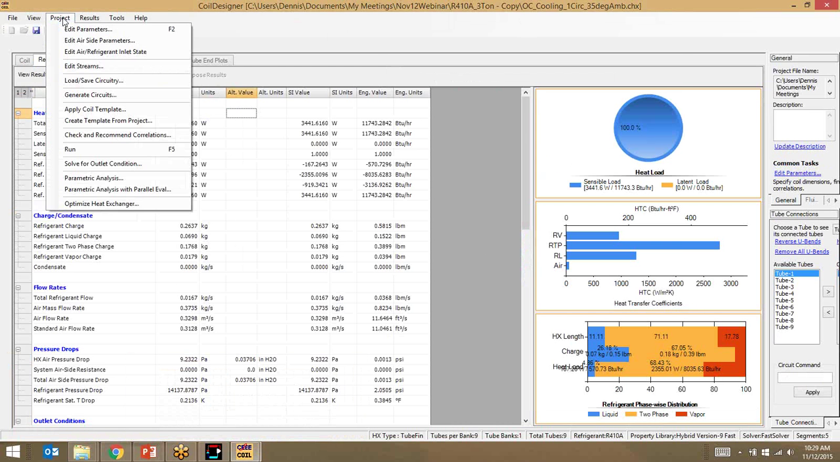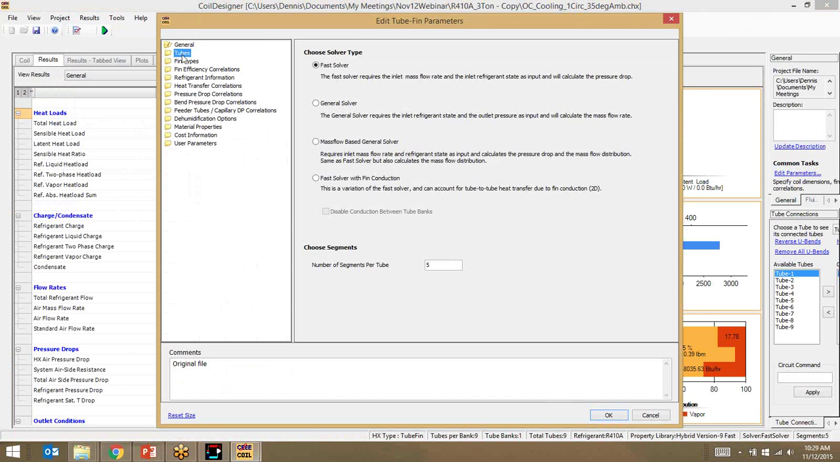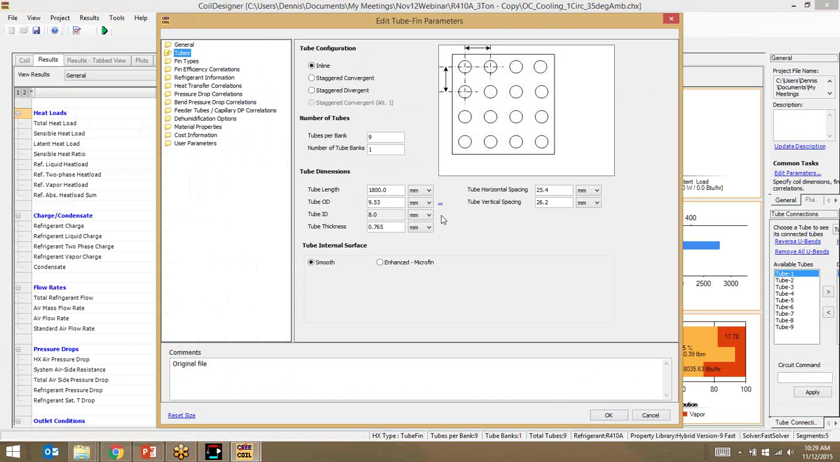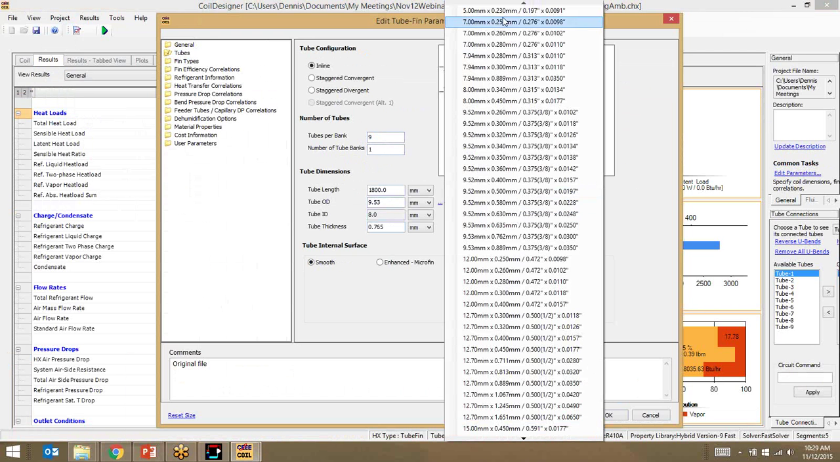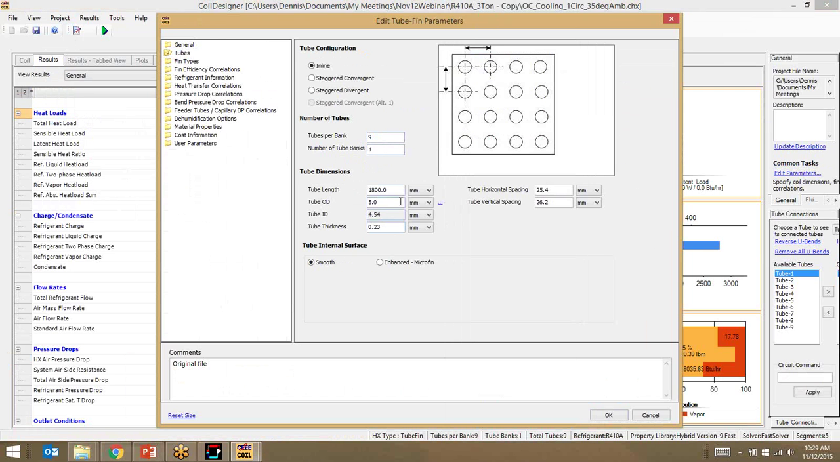So I'm going to go into Edit Parameters. And you have a look at what this coil is composed of. So the tube diameter is 9 millimeters. It's spaced about an inch of tube pitch. We have these 9 tubes. So what I really want to do here is investigate what happens if we were to go to 5 millimeter tubes. So I'm going to select a 5 millimeter tube.